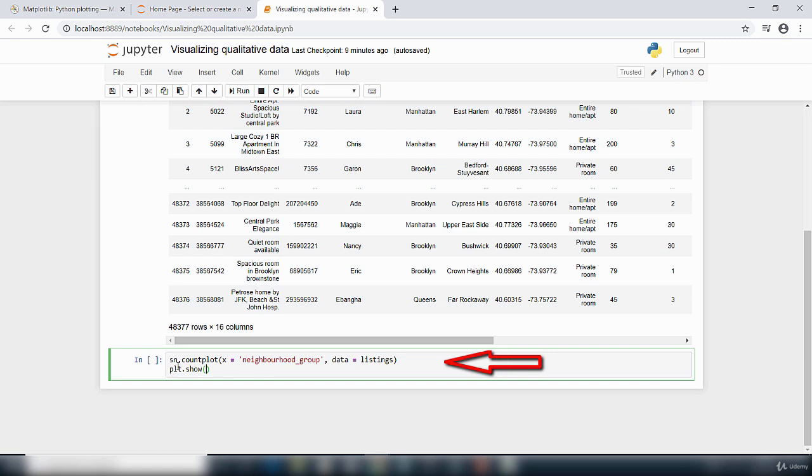I'm going to use the count plot method from the Seaborn library. Seaborn here is represented by SNS, which is the alias. So I'm using the count plot method from the Seaborn library, followed by the show method. Inside this count plot method, I am setting the x-axis to equal the neighborhood underscore group, and I'm using the show method from matplotlib to show the bar chart that is going to be returned.